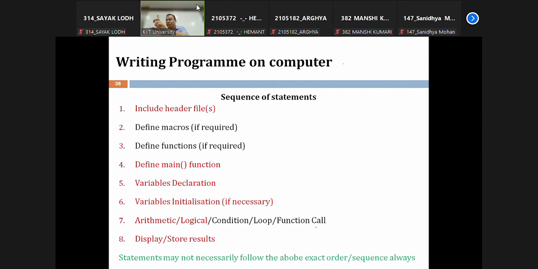Then I'll define the macro if required. I'll discuss this macro today. Define macros if required. Define functions if required. These are written in black, we'll explain later, okay? Then define the main function, variable declarations, variable initialization, then computation, arithmetic and logical expressions like this, and display the results. These are all the steps used in every program.